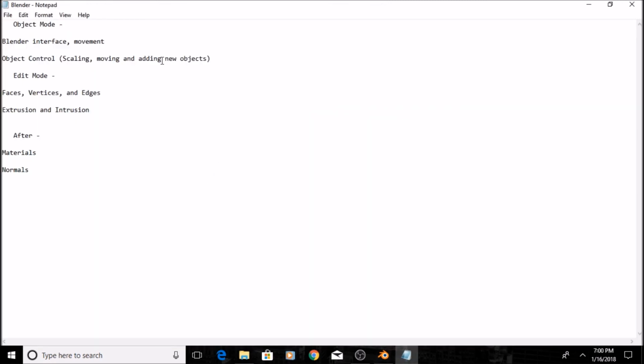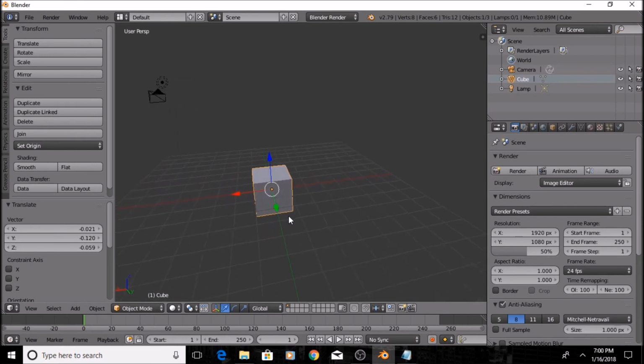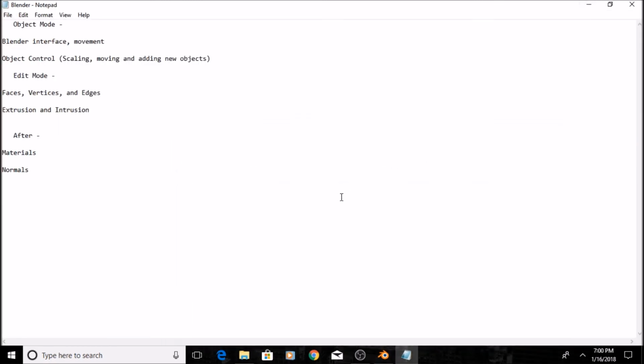In the next video, I will be showing you object control, which is how to move, rotate, and do all sorts of things with the object in your scene, for instance, this square. So if you want to see that, that'll be in the next video.